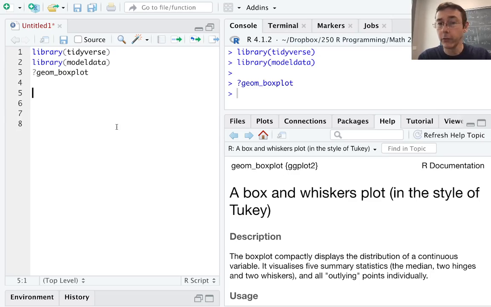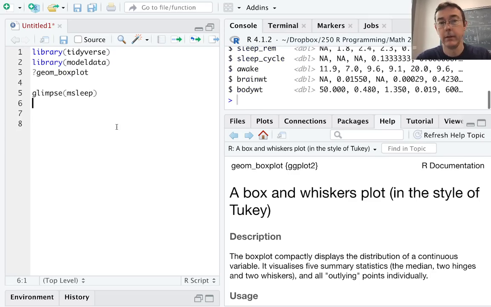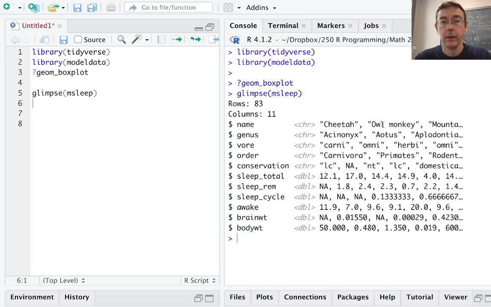I'm going to be working to start with the mSleep dataset. So let's take a quick look at that with glimpse mSleep. There we are. So we have 11 variables, we have 83 observations. I'm going to be interested in the categorical variable vore. We have things like carnivore, omnivore, and herbivore. And the quantitative variable sleep total.